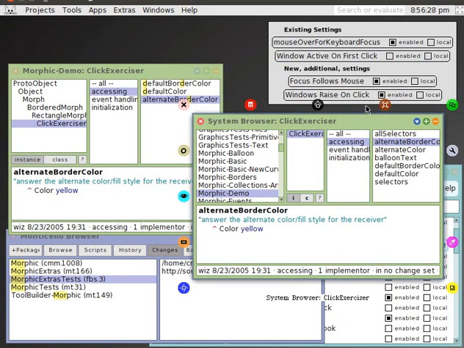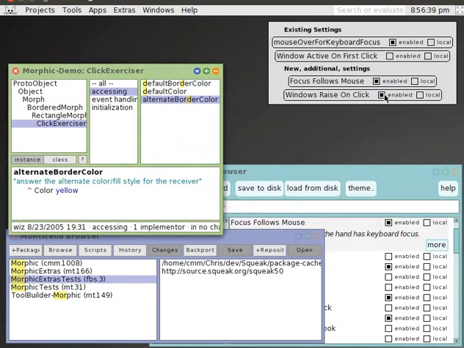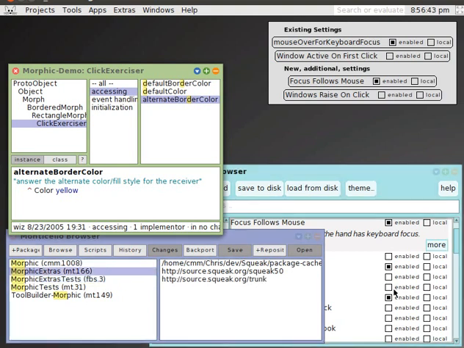There's one final setting. This is a new setting, Windows Raise on Click. Whenever this is turned off, it means that windows won't go active on the first click, and then you can extend that further by turning this off, which means that you can interact with windows in the background without their Z order being affected, so they can remain in the background.